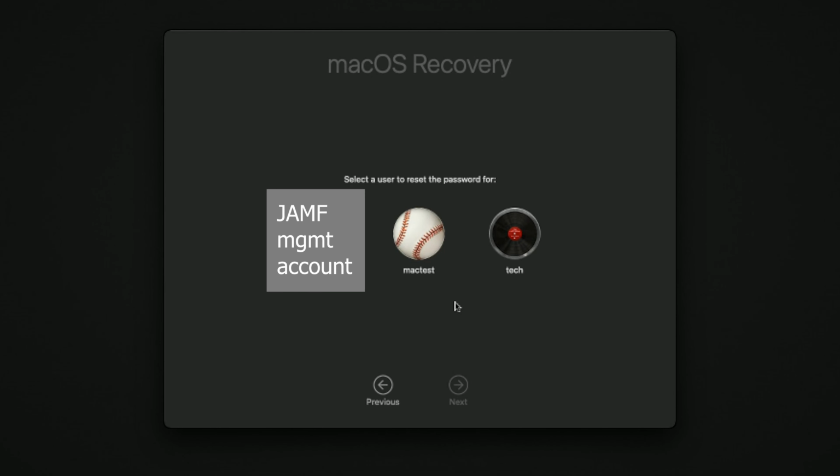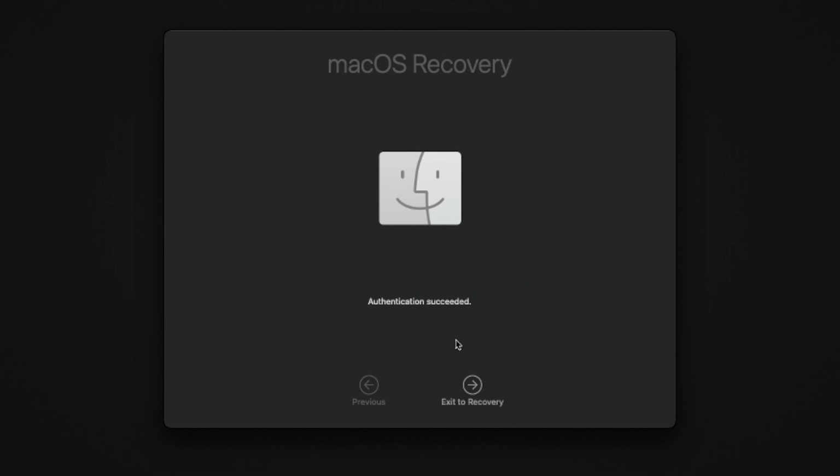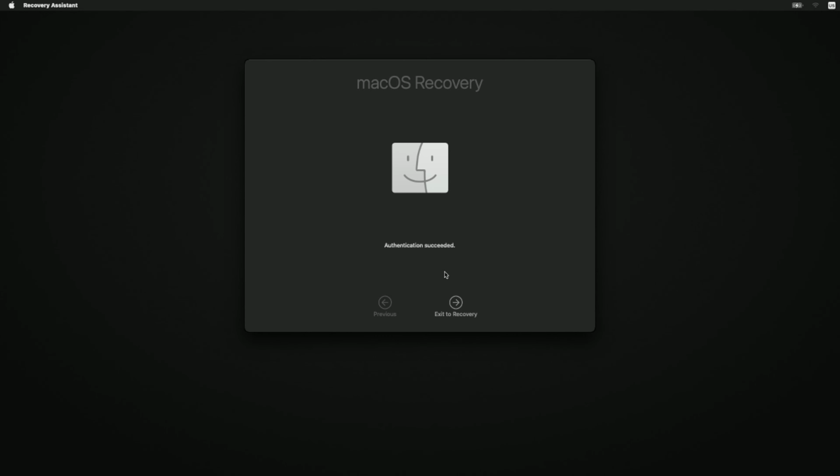So if you only have one account and you do use the administrator option in the pre-stage enrollment, you're going to see your management account, you're going to see the standard account, and then you're going to see the admin account. Obviously, in this case, we're going to choose our tech account, and then we're just going to reset the password. And we use a similar password for all of our accounts. But the good thing with this is you can always just choose any password that you want. And at this point, we'll see authentication succeeded. And this, at least in my opinion, I think grants a secure token to the tech account.